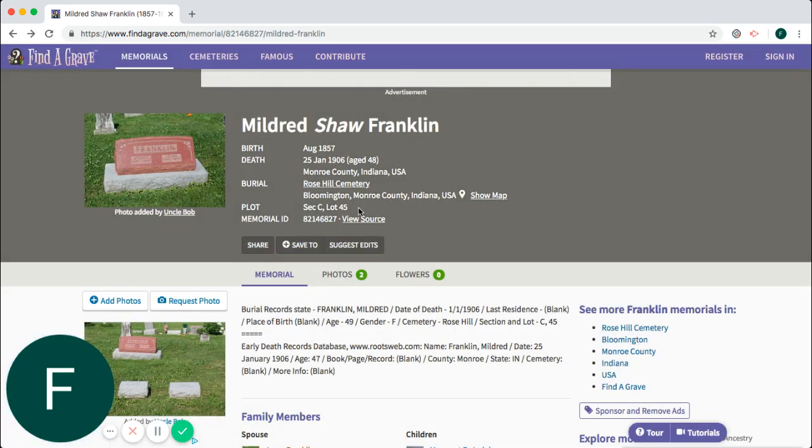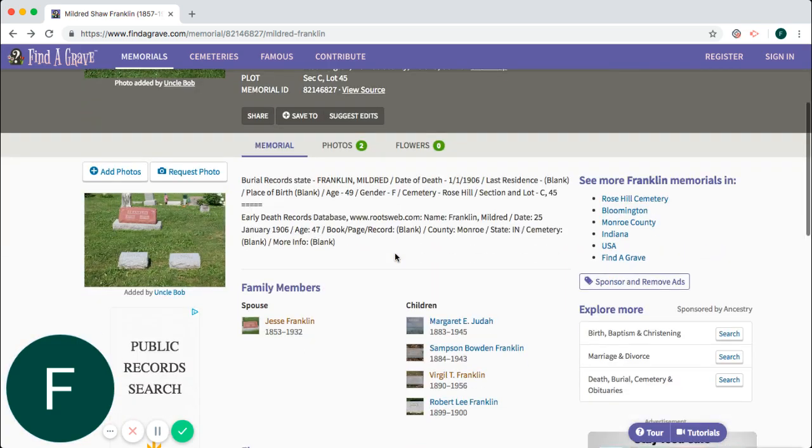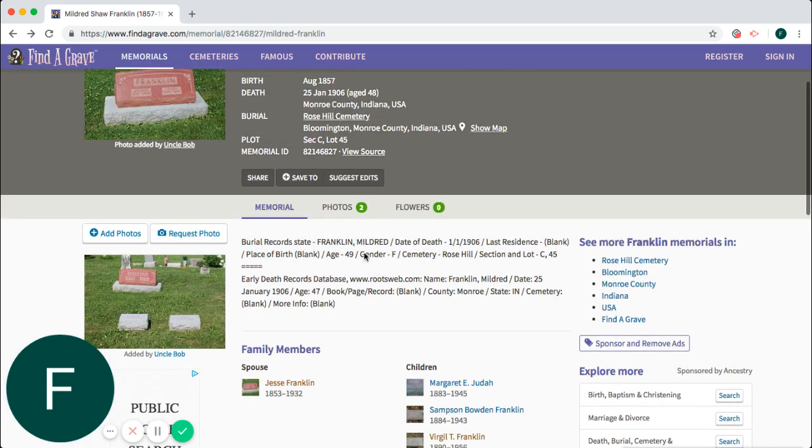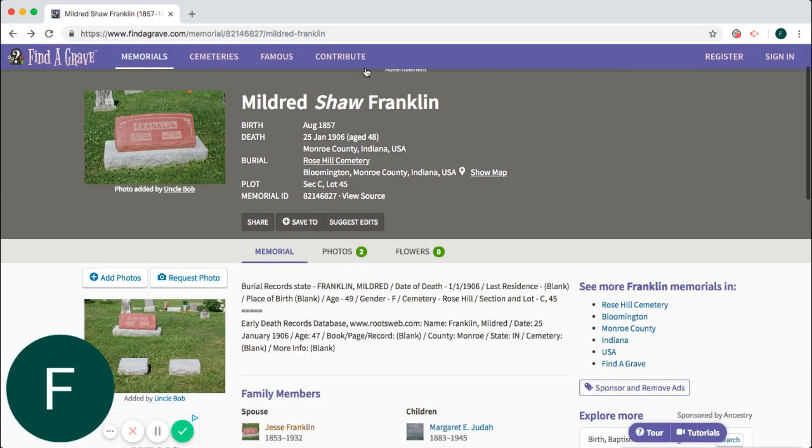Biographical information is here along with her plot section and lot. There are the burial records again. Date of death, place, the age, gender. And then we also have another record someone's put on here from Roots Web, which I'll discuss another time. But these are the records you found for her. And now that I know her maiden name, I could then go search on other websites, other databases for Mildred Shaw and find her early life records.